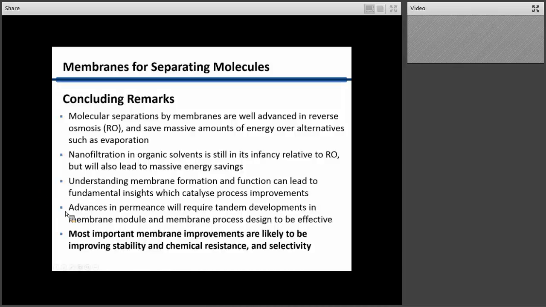Advances in membrane permeance, which are a favorite topic for studies, there's a lot of reports of people with ever higher permeance of the membranes, I think are very interesting, but they won't be that useful without tandem developments in membrane module and membrane process design. In other words, you can increase the intrinsic membrane permeance as much as you like, but unless we're able to improve mass transfer and reduce pressure drop in the modules, our systems won't be able to use that enhanced membrane permeance.